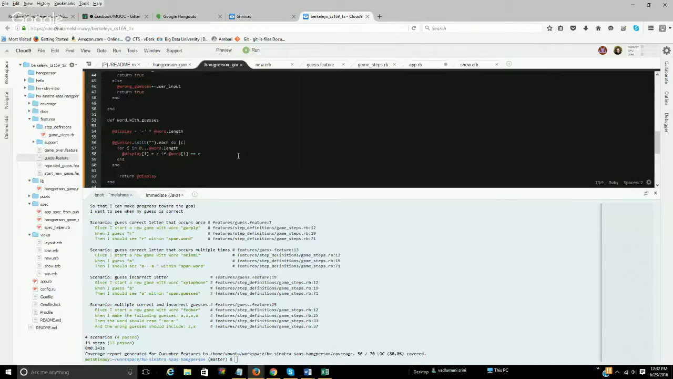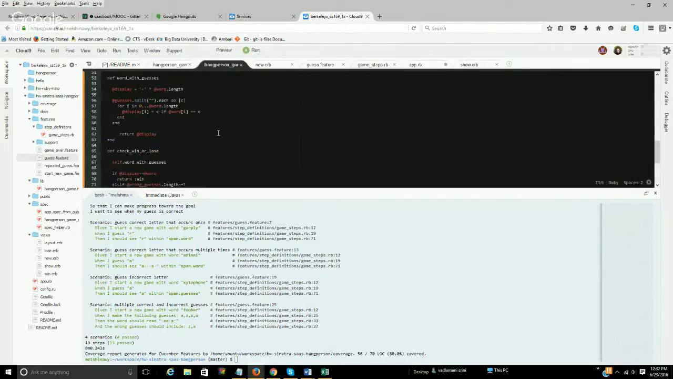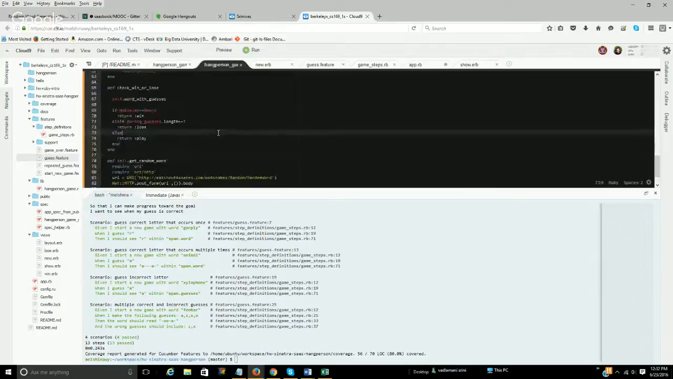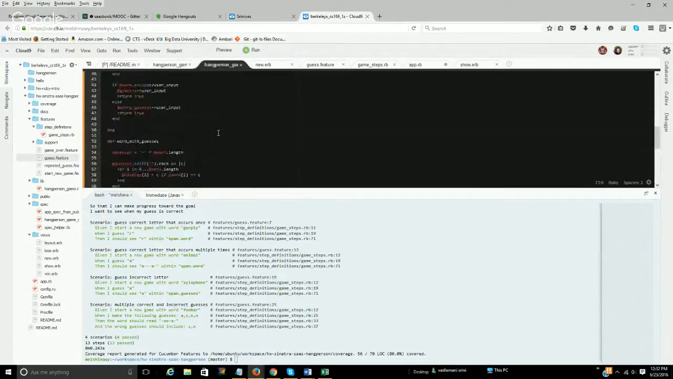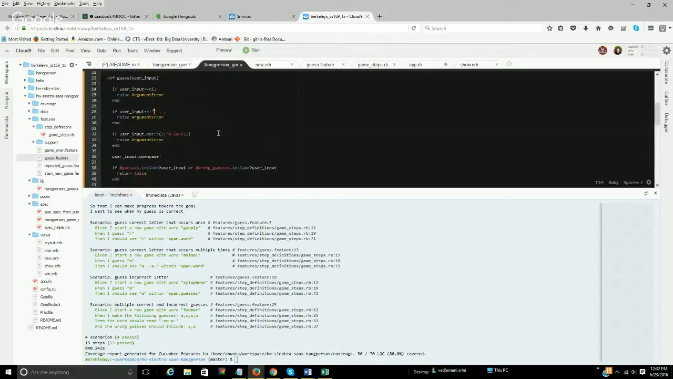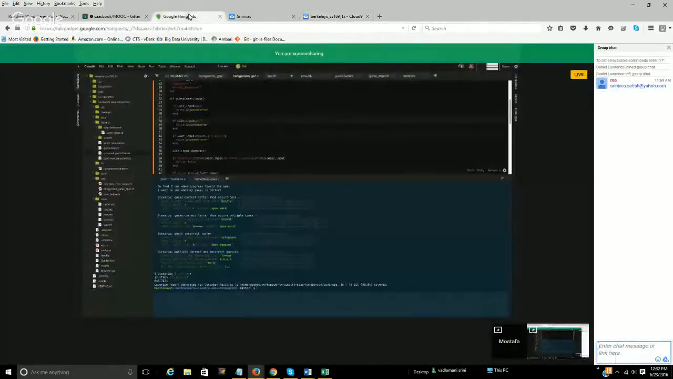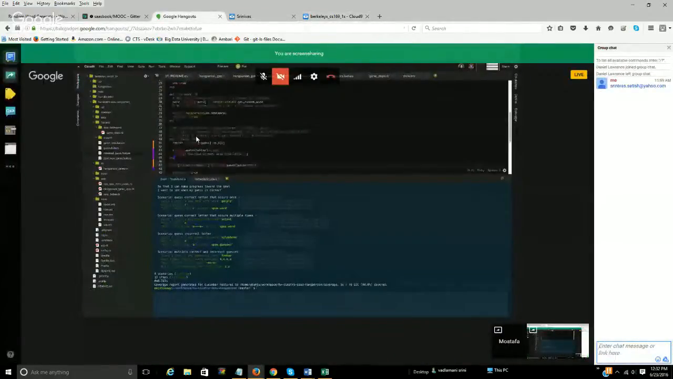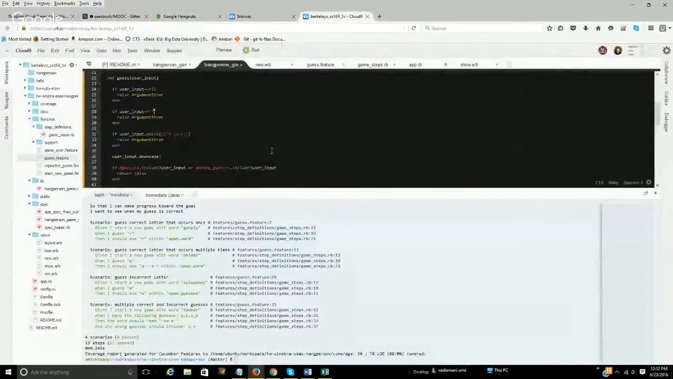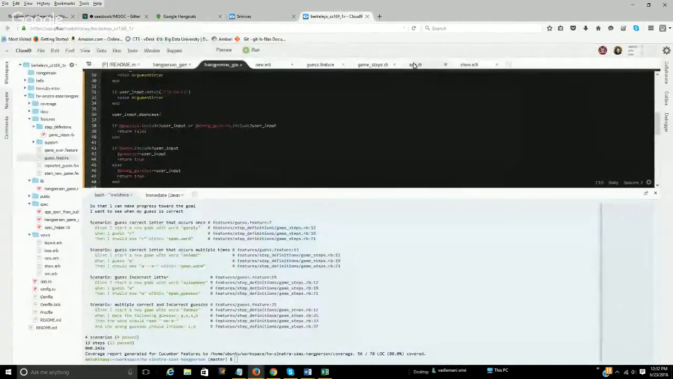For invalid guess, we are raising argument errors, right? If you see, if user_input equal to nil, raise argument error. I'm sorry, you're cracking up. Yeah. So we are raising argument error, right? So we need to use the same.